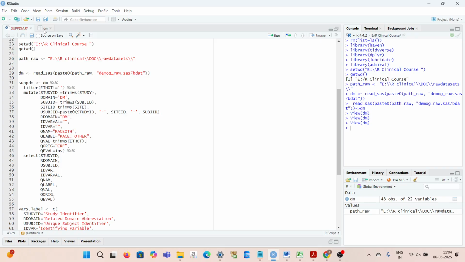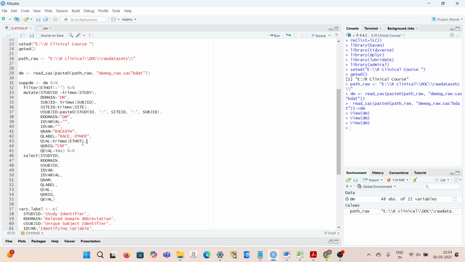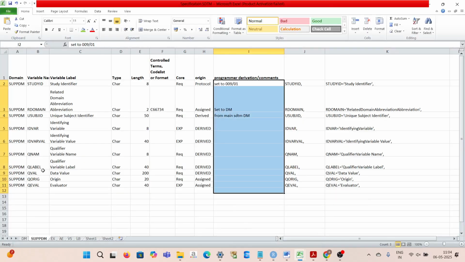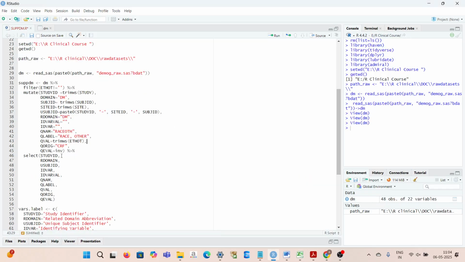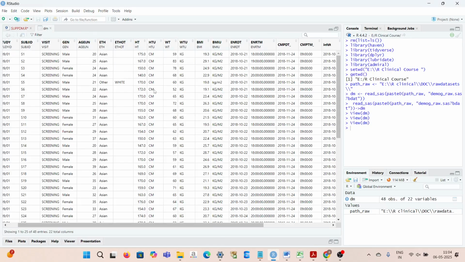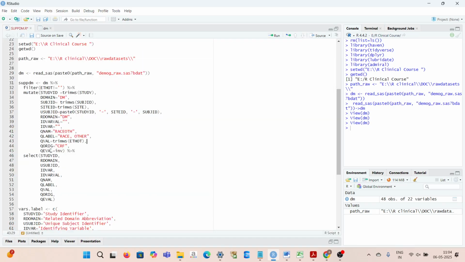Then we have a value. I'm assigning directly that value, ETHOT, that is the variable, and I'm just keeping it in this part. And then we continue with origin, which is coming from the CRF. So let me check the QORIG. The QORIG is assigned, so there's no information, but I keep it now as CRF. EVAL is evaluator, which is investigator, the person who did the investigation. That person's name is mapped with QEVAL.